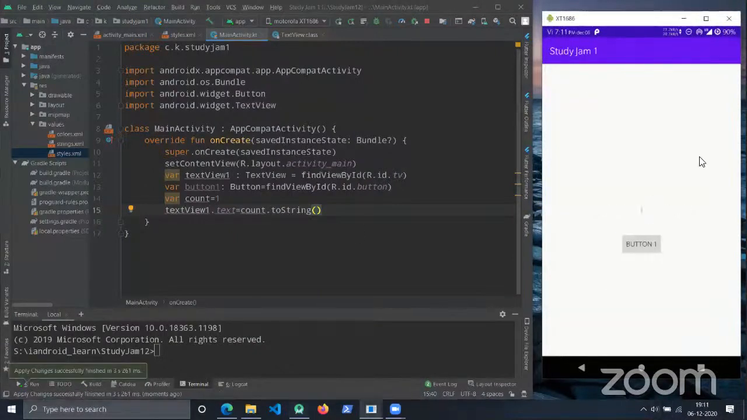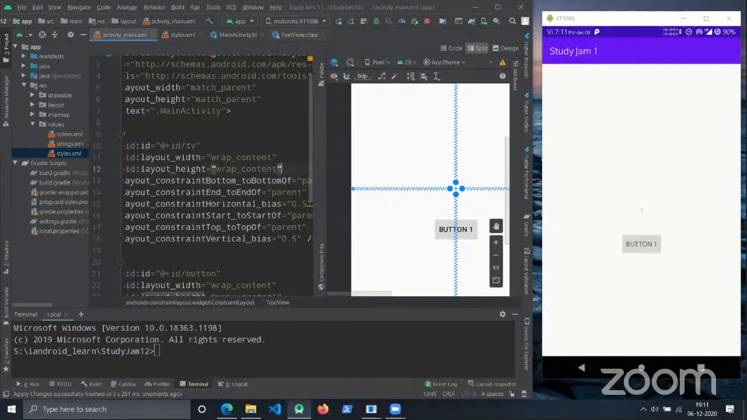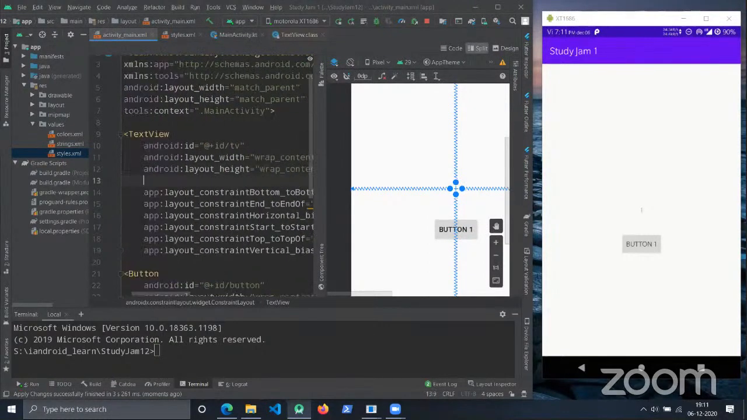It is very small. Let me just increase the size. So android:textSize 24dp.